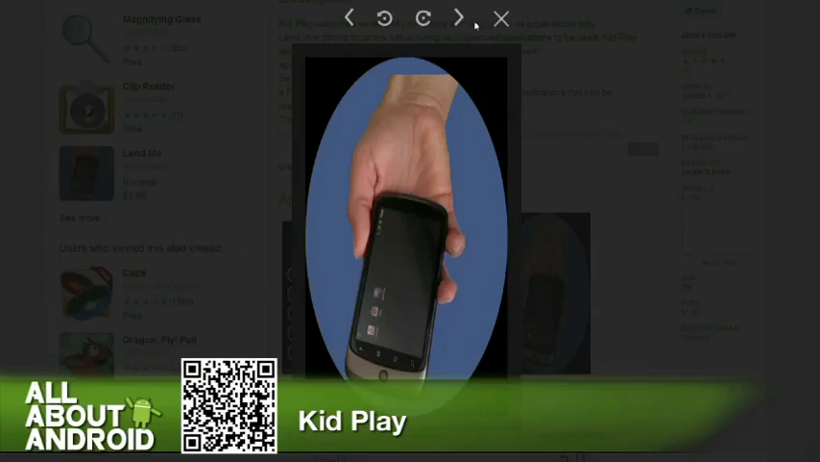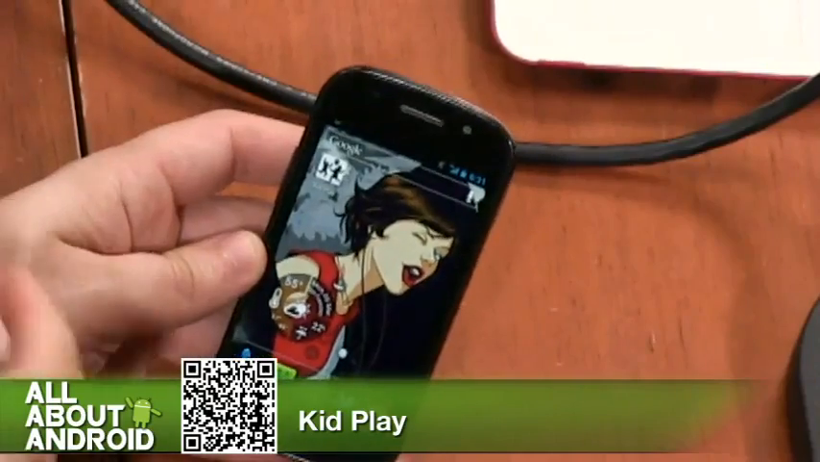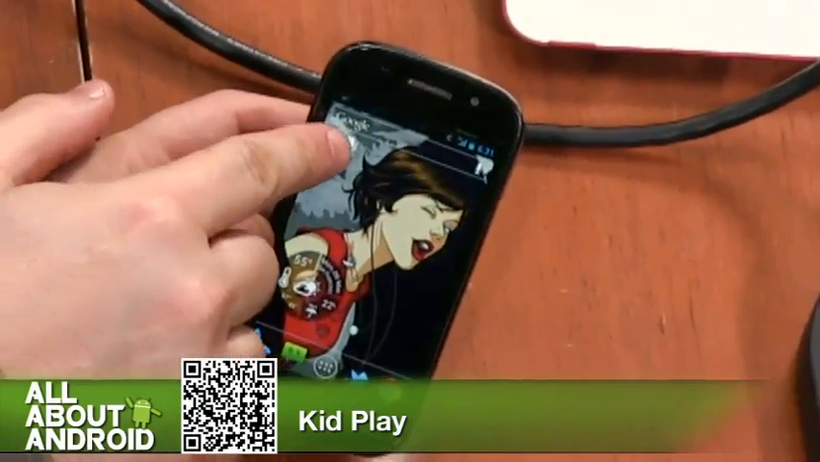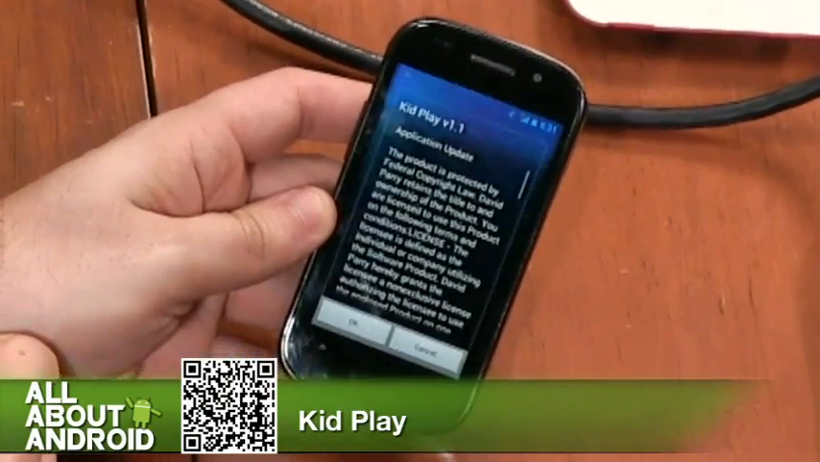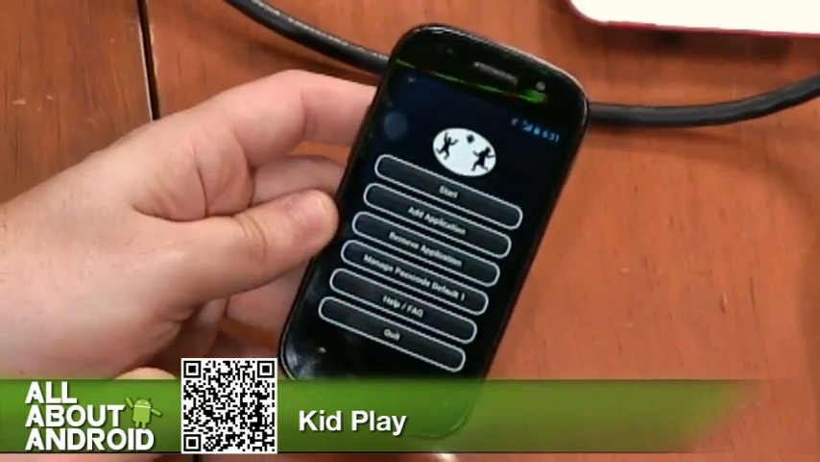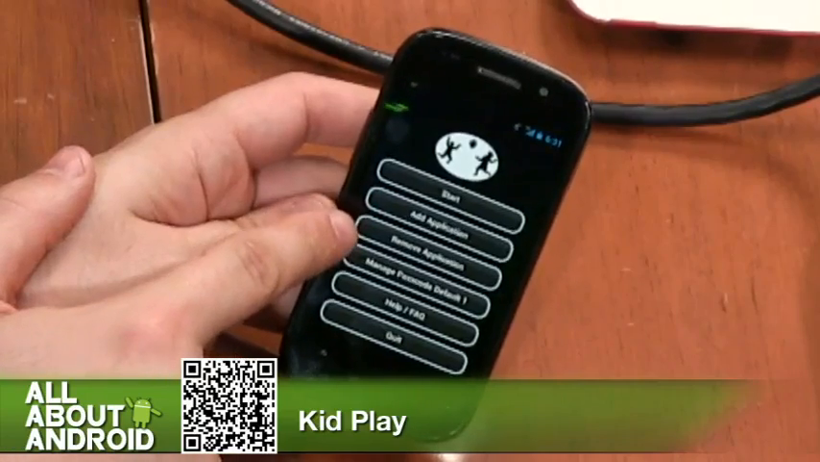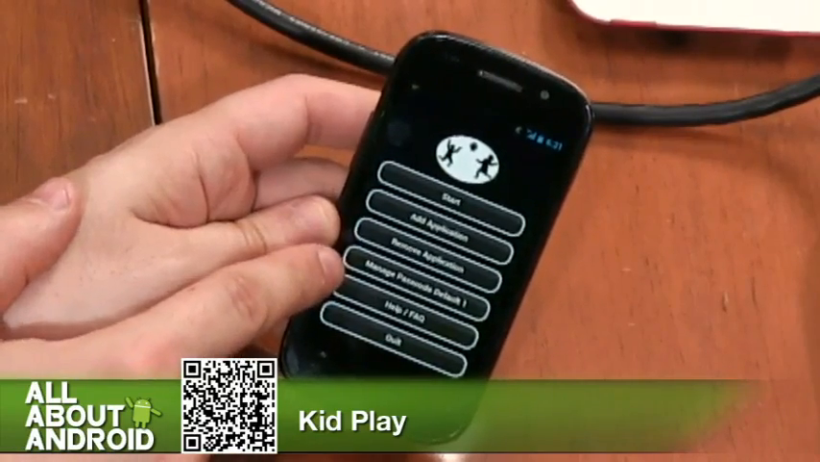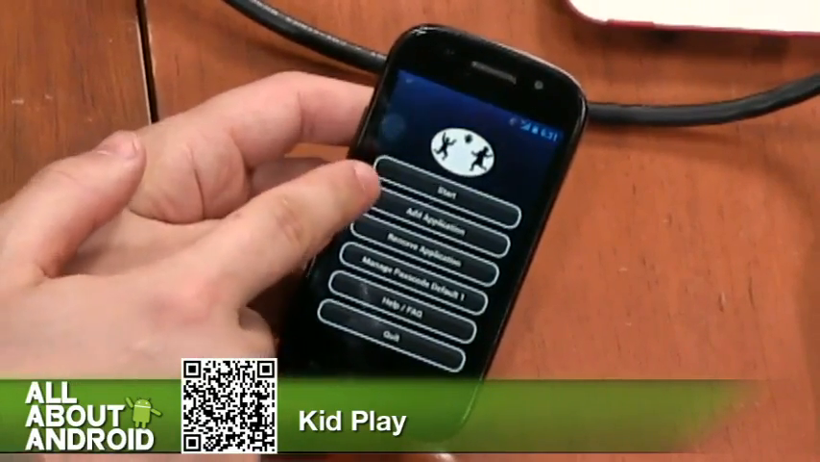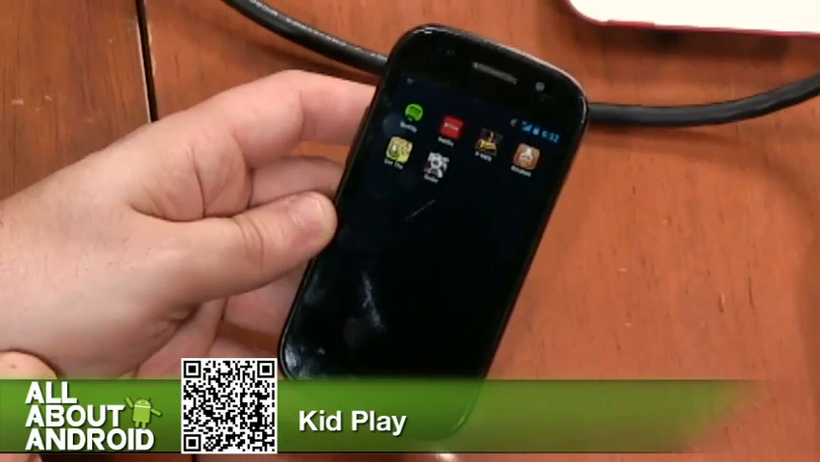Very, very simple. I've installed it here on my phone, and I can show you how we use it. So here's the app. You launch it, and it just loads up. You get a little agreement, a little update information. And really simple, you can start the app, add an application, remove an application, and manage the passcode. Once I click start, the only apps that are available are the ones I specified.